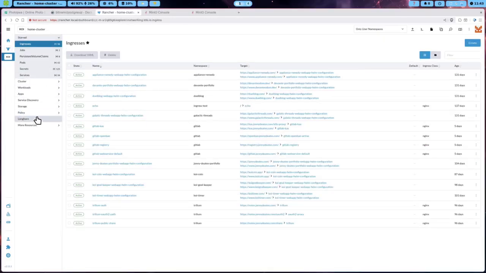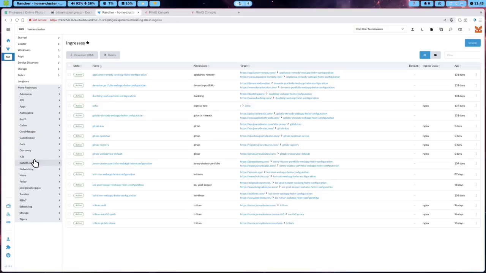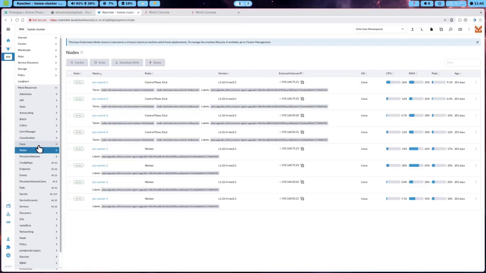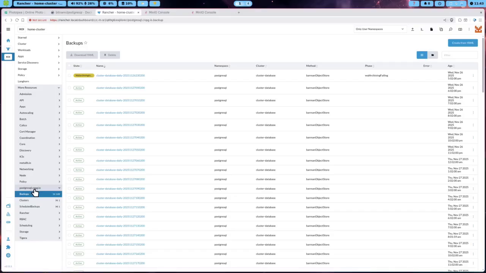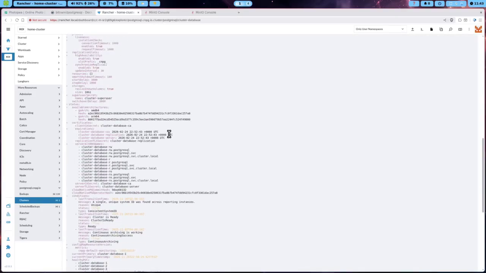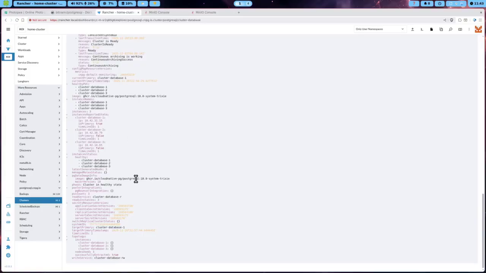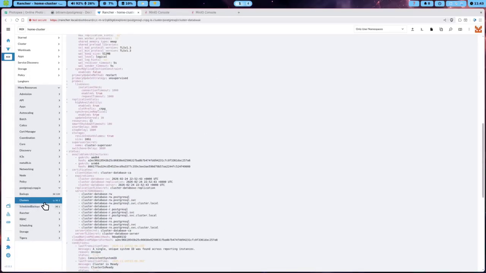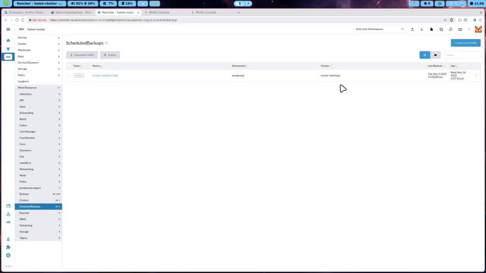not a stateful set, but it's actually called a cluster. So we have to find it in here. I don't remember exactly. Yeah, down here. So Postgres CloudNative.io. And then, yeah, here's our cluster. Same secret keys and whatnot, stored away. And yeah, it's just stored here. And then here's our scheduled backup.